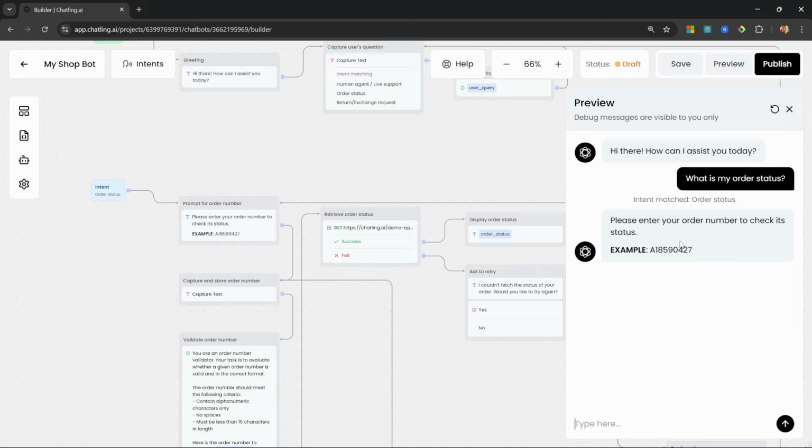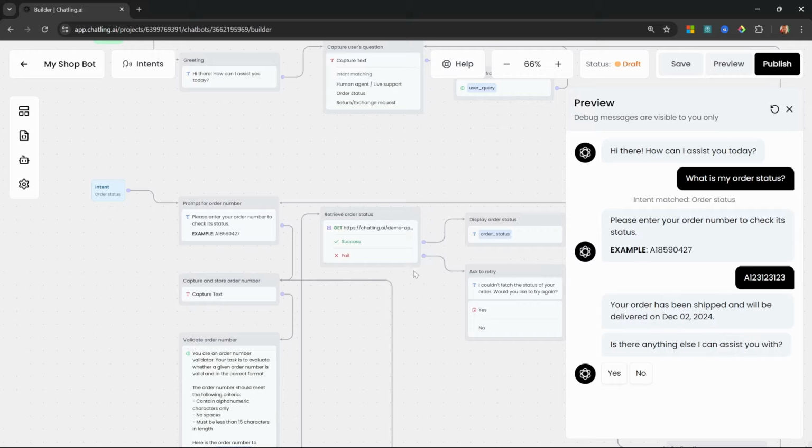And now the chatbot is asking us for an order number. So I'll just enter some random number. And this chatbot effectively reached out to an API endpoint, which we will implement in this video. And this returns some information about the delivery date of this order. And now we can either continue with the conversation or end it.